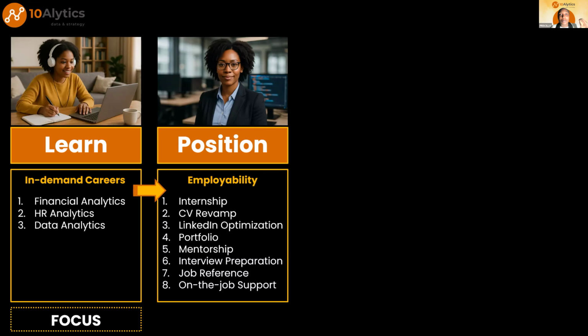Then interview preparation. I know that we've got people that have left school a while ago, right? We also got people that are newbies on here. But the fact remains that you're delving into a new terrain. Financial analytics, HR analytics, healthcare data analytics. It's a new terrain for you, right? And at the point when you've tendered in your application, you need somebody to prepare you for that interview.